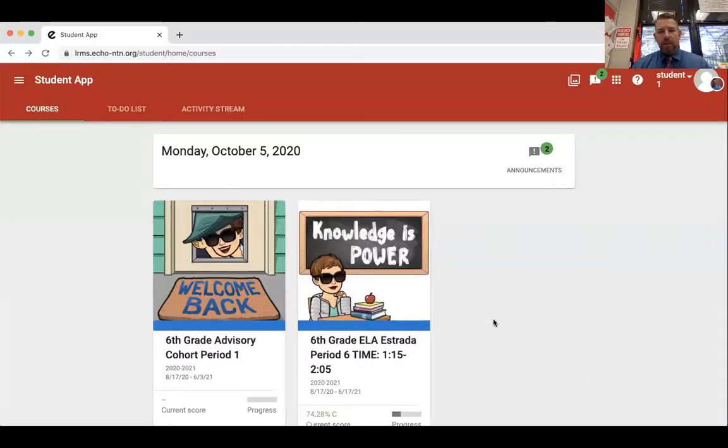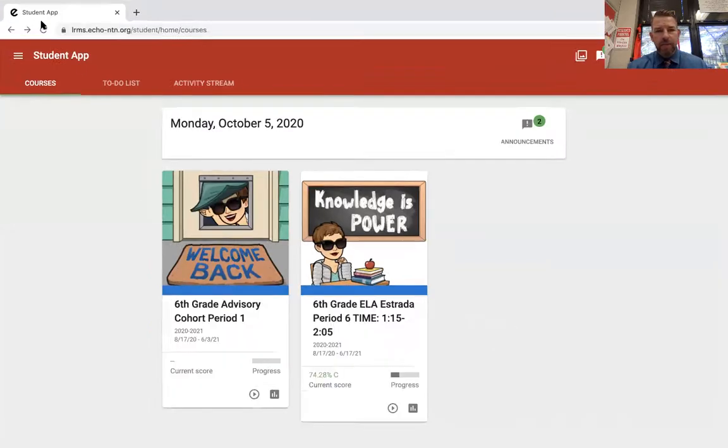Okay, so now this is a mock student. The student app is up here in the left-hand corner. Some of you parents have the parent portal. It's the same exact dashboard. It'll say observer up here if you're in the parent mode, or the student. You can use either one. You're going to get the same results.